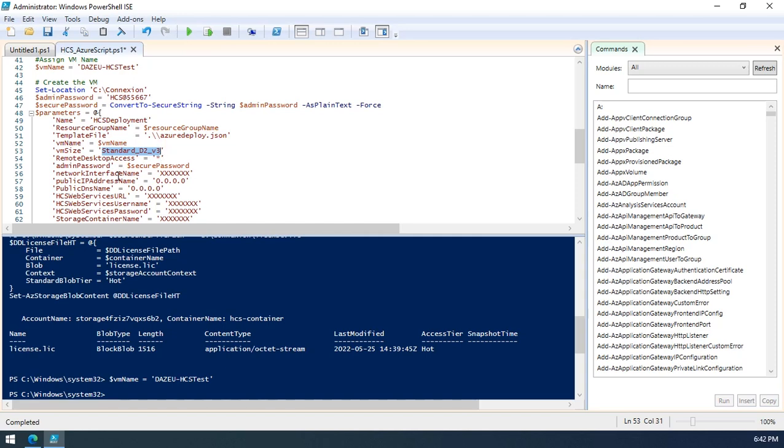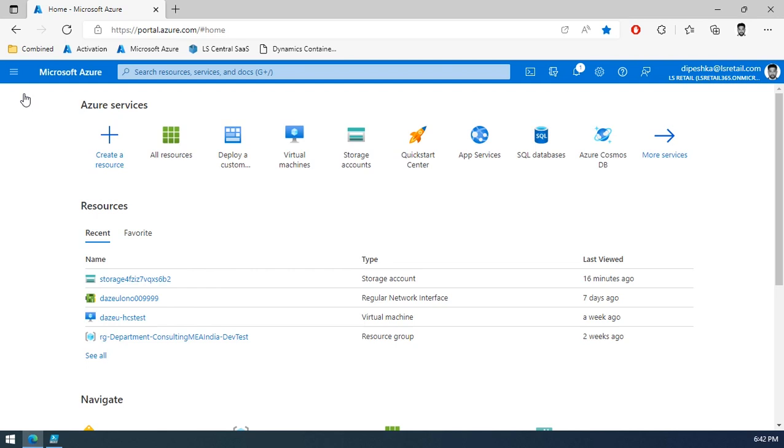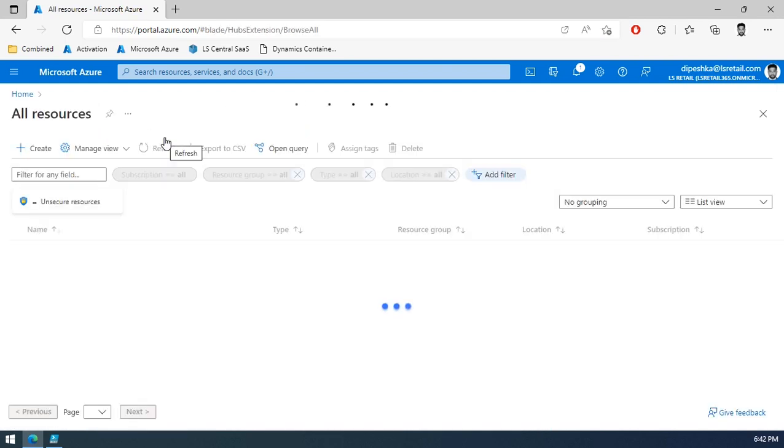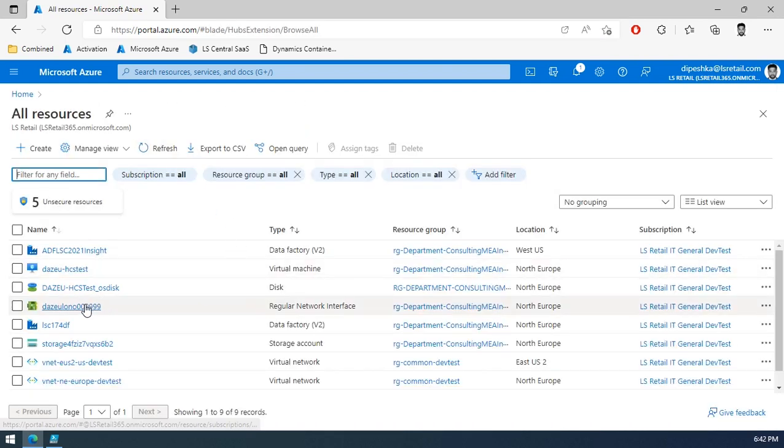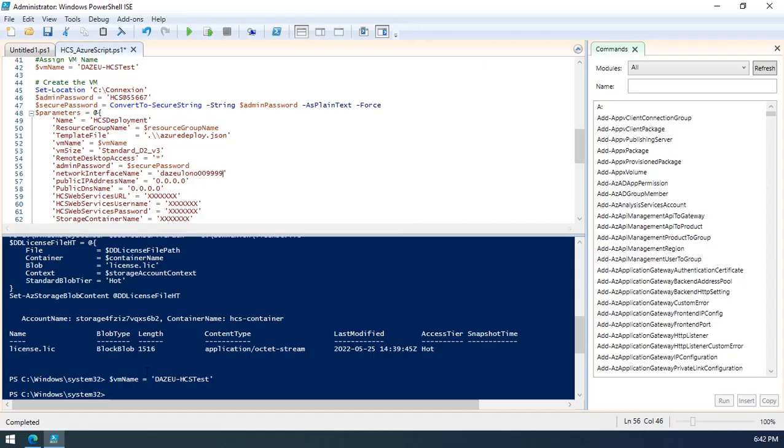The next variable that we need to define is the network interface name. Let's take this from the Azure portal. So again, I'll go into Home, All Resources, and there I can find the network interface name. So let me copy this. I'll mention it here. The next thing I need to define is the IP addresses.